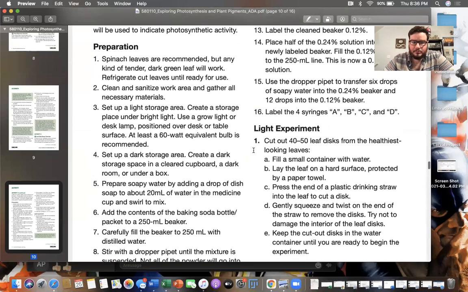Great. So there's a lot more prep to this, and I suggest this window, you actually take the time to do some prep. All right. So again, we're going to get some more spinach leaves. We're going to clean and sanitize our work area. We're going to set up our light storage area. So create a storage place under a bright lamp.